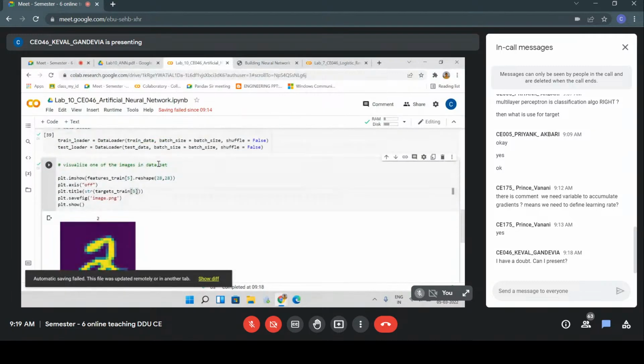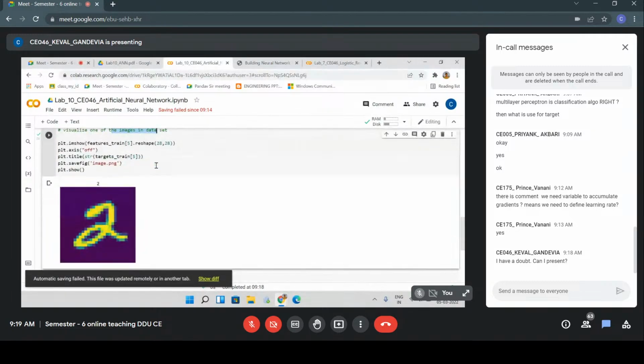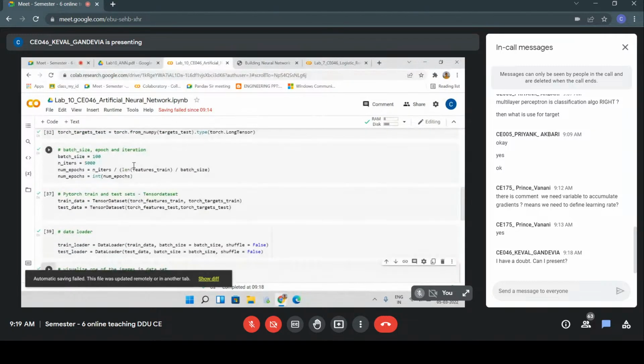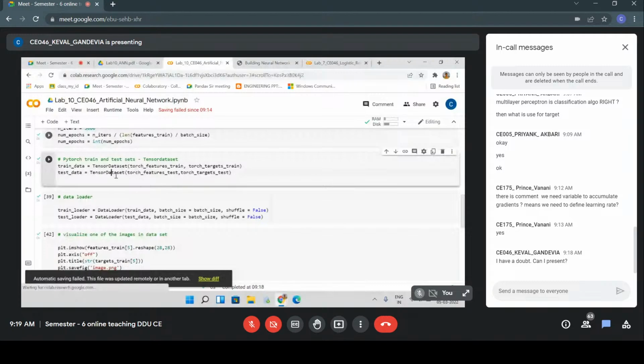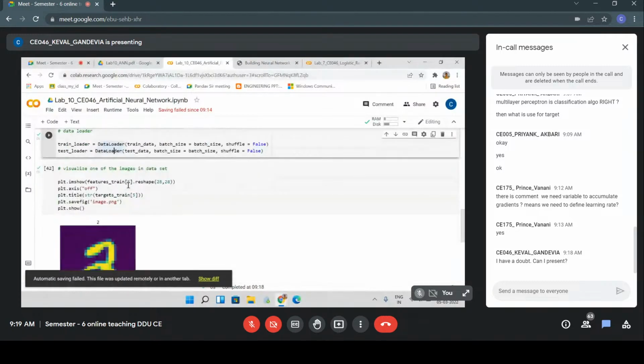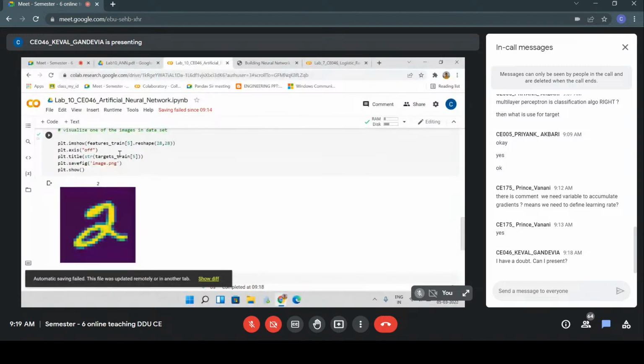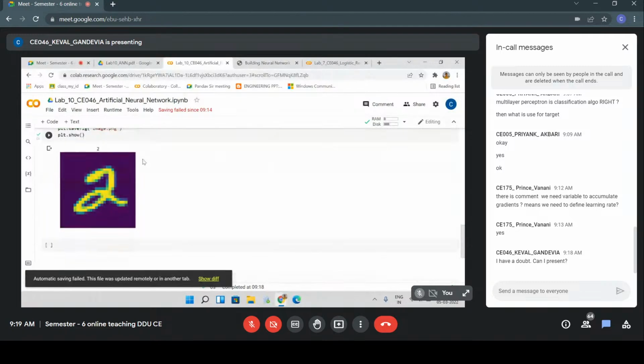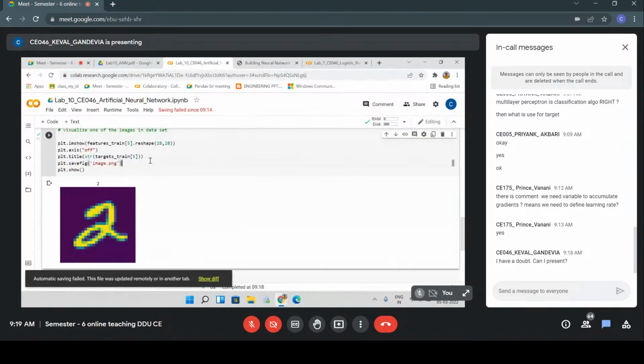Yes, ma'am. I am visualizing one image, but how do I ensure that this image is correct? That is my question. Like in the case of testing, after testing the data? Yes, here I am showing this data. After converting into the tensor dataset, batch-wise epochs, I have converted into the test and data loader, and this is the step you mentioned: visualize the images. So I'm visualizing an image, but how do I ensure that this is correct?